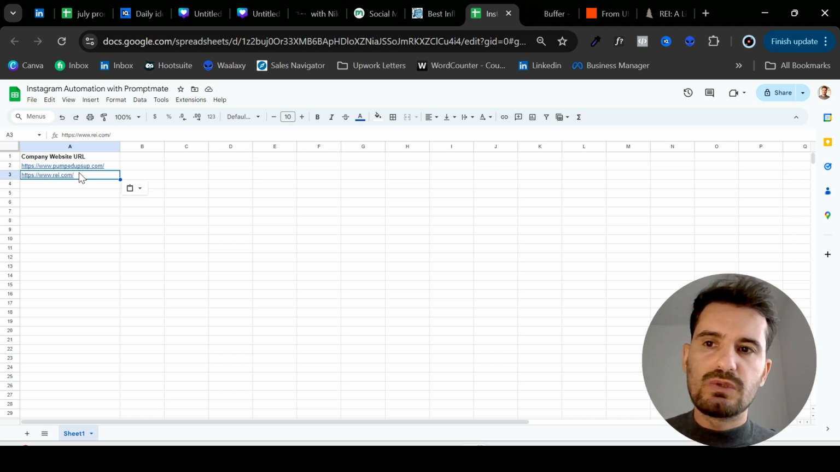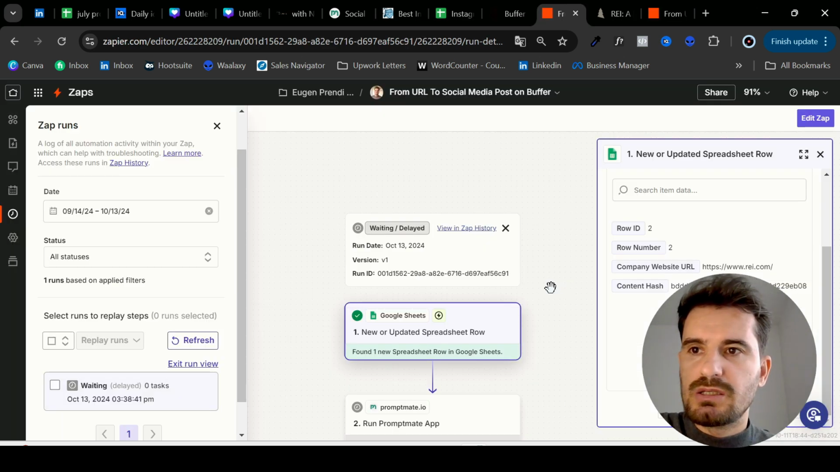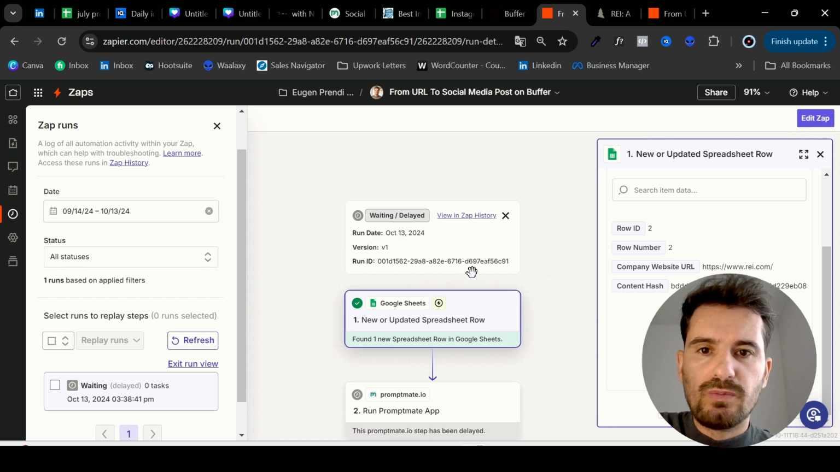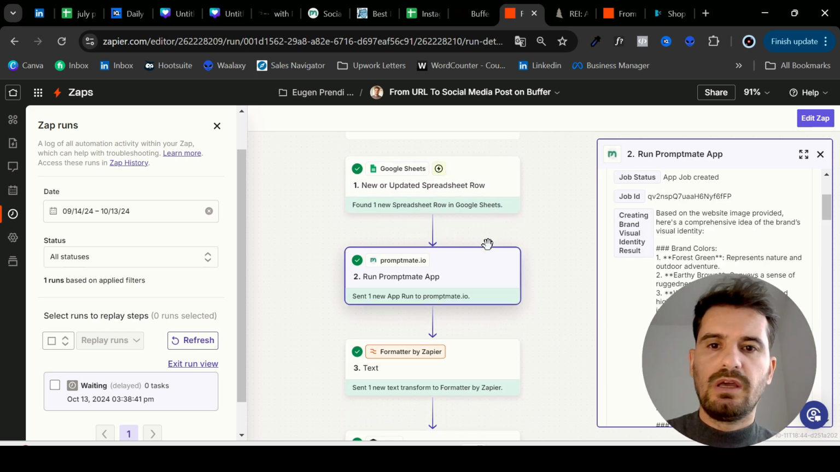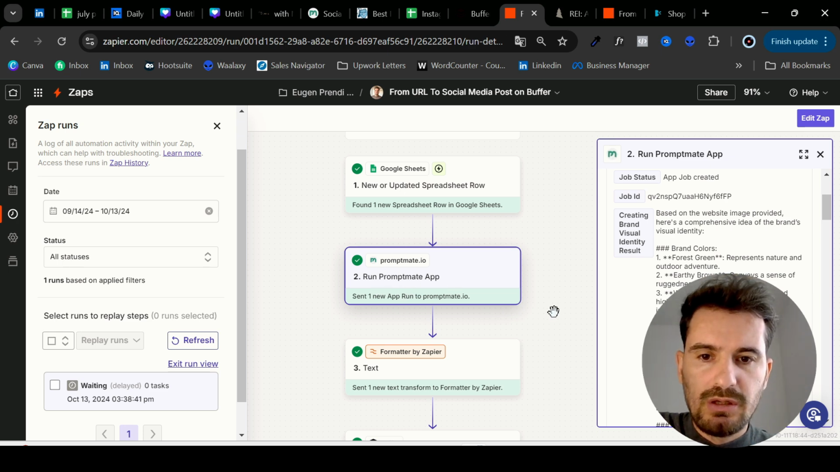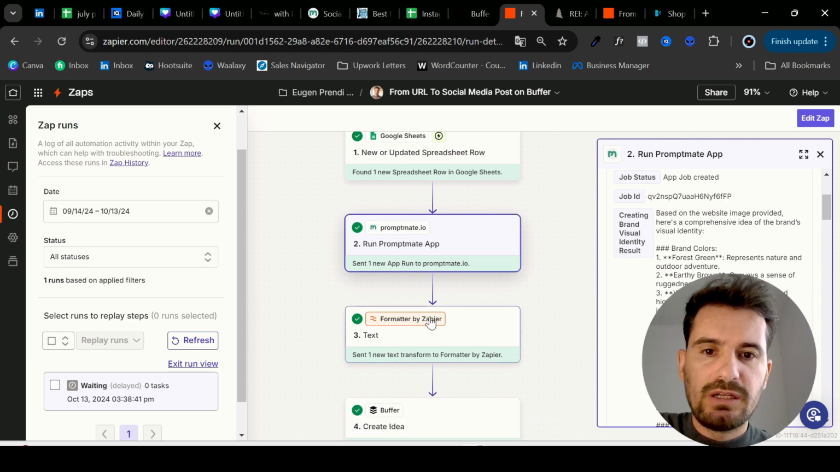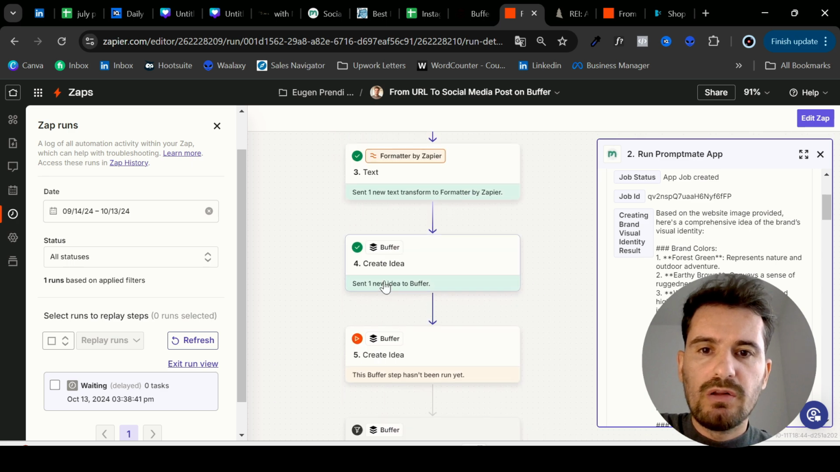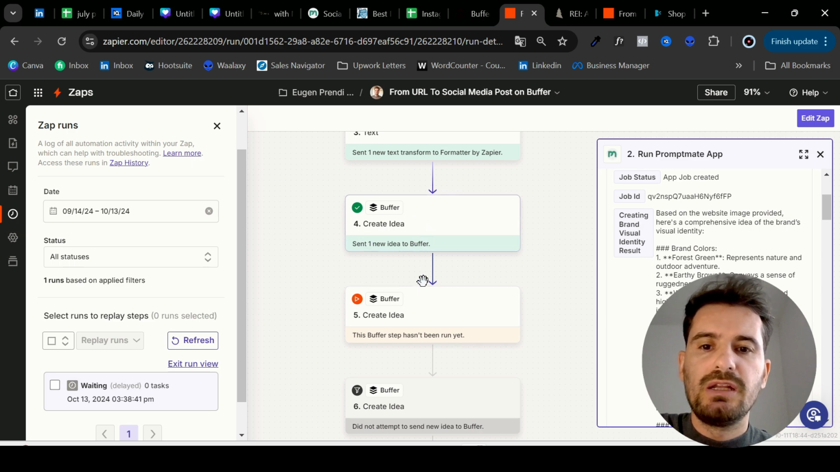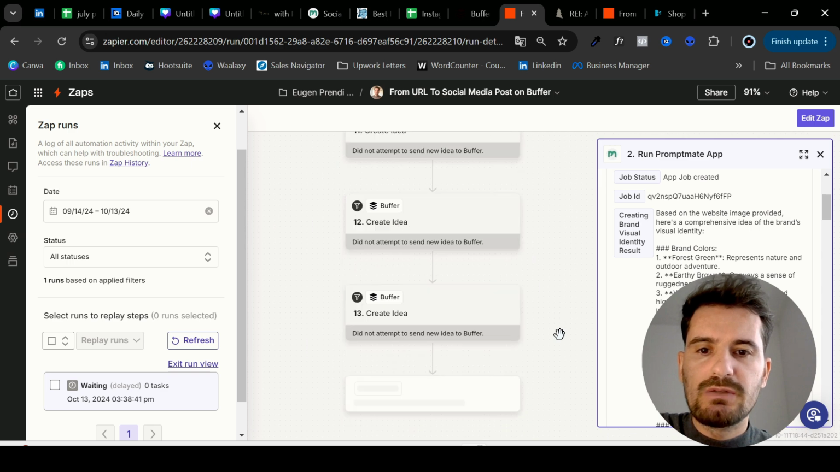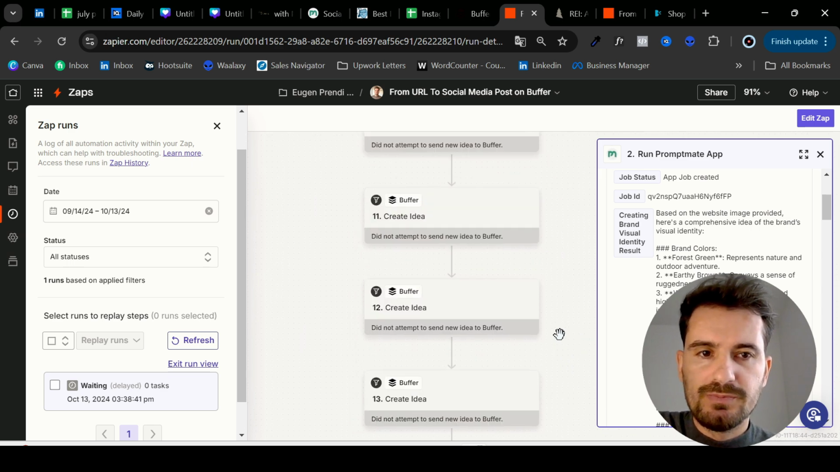So now all we have to do is wait a little bit and see everything being prepared. You can see the process unfold actually live, right? First, it says that the new file has been found on Google Sheet, and now it's waiting for PromptMate to finish. As you can see, after some time it is completed, the text has been split on Zapier, and now all the ideas are being sent one by one, obviously. This one has been terminated. This one has still to be created. All we have to do is wait a few minutes for everything to be sent on Buffer, right?